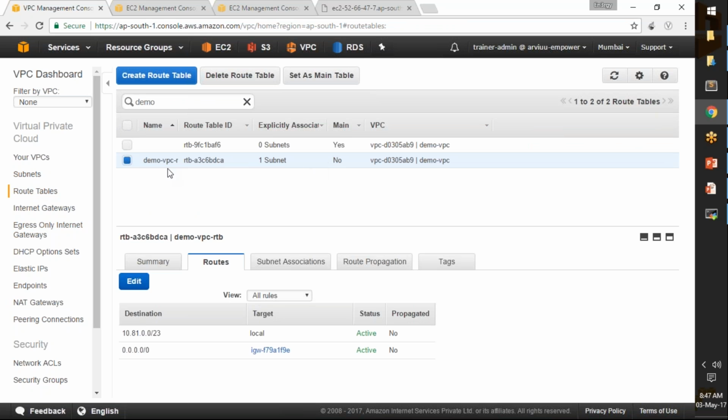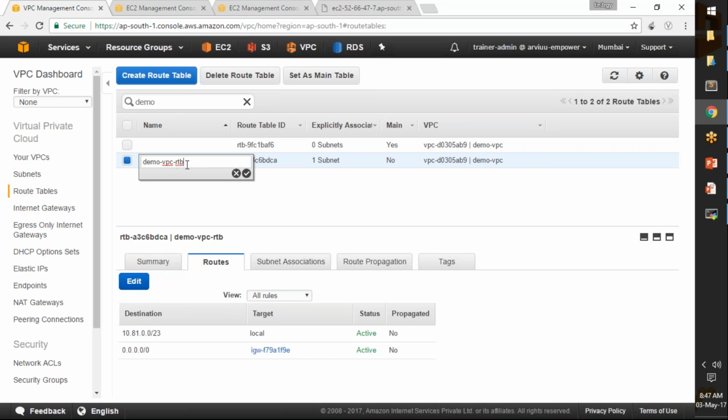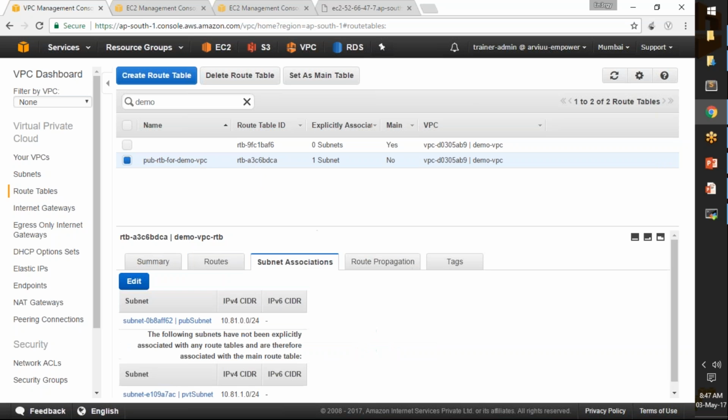So this route, let me go ahead and expand this. I'm going to say this route is for public. I'm going to rename it as public RTP for demo VPC. I'm just changing the tag now. So I have associated my public subnet, as you can notice here.